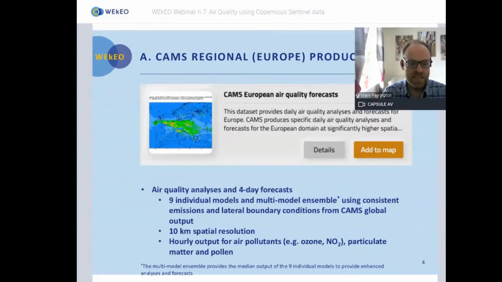This is providing data from a suite of 9 individual air quality models. But we also produce in near real time, along with those individual models, a multi-model ensemble which provides the median output from those individual air quality models. And often this is an enhanced product, and it is often performing better than the individual models in themselves. And these models all provide outputs that are based on inputs that are consistent. So the emissions inventories and the lateral boundary conditions are consistent between the models.